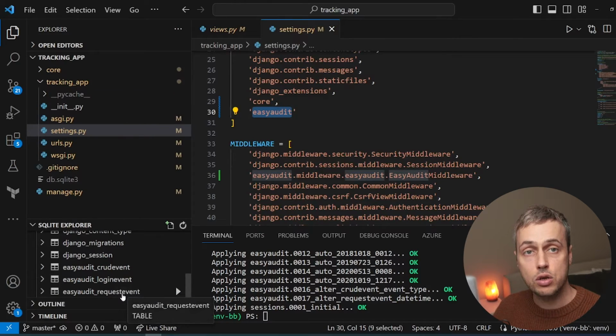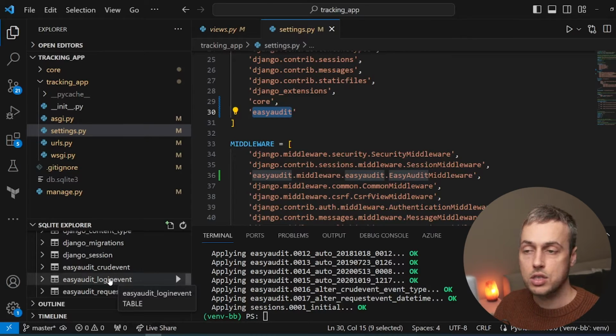And we'll see the specific columns later in the video. We also have a login event table, and that's going to track all logins to the application, and that can be useful for measuring the engagement of users. How often are they logging in? How many users are logging in each week, each month, and so on.